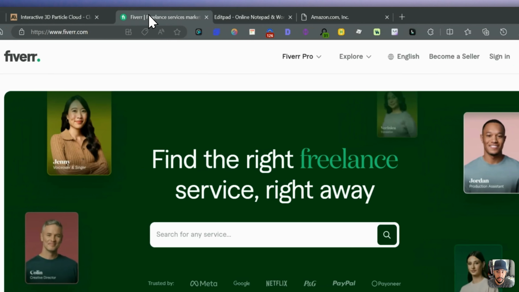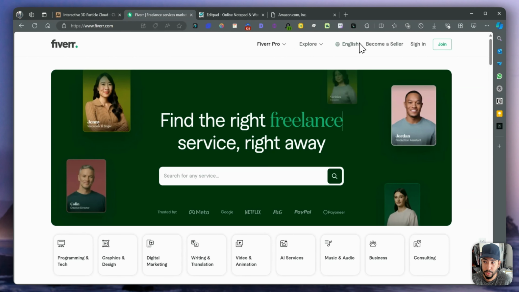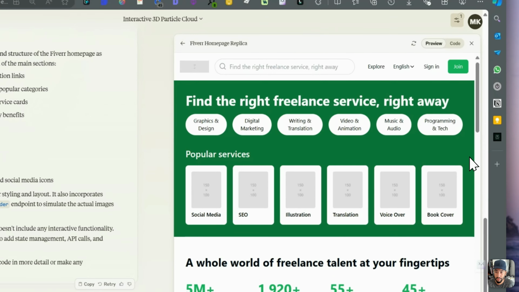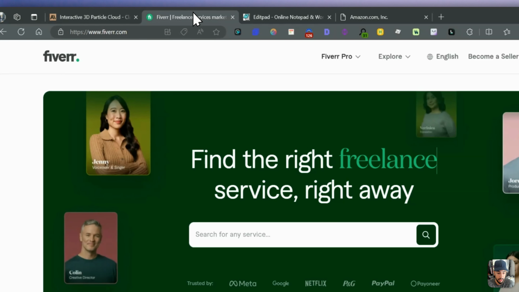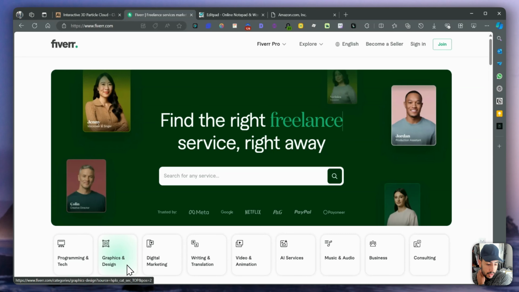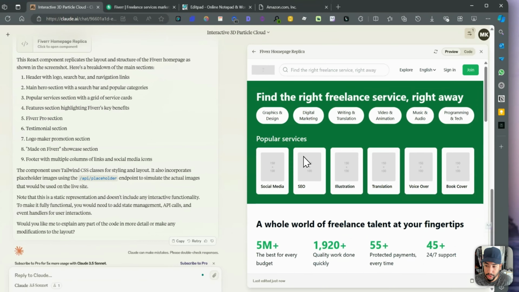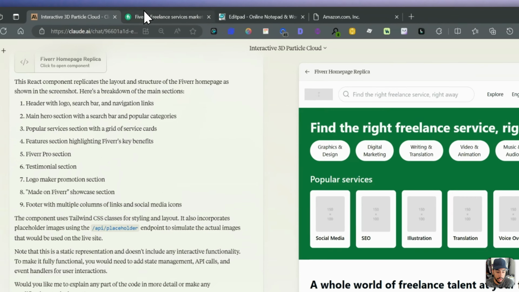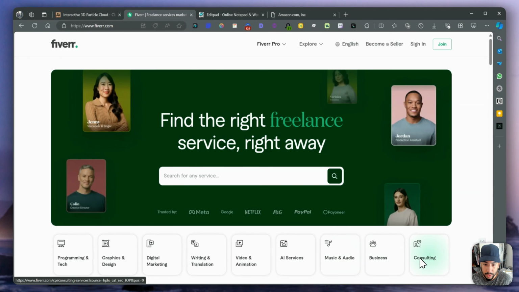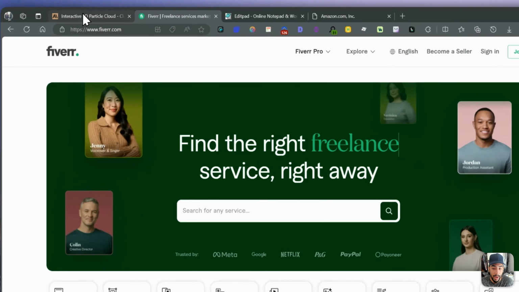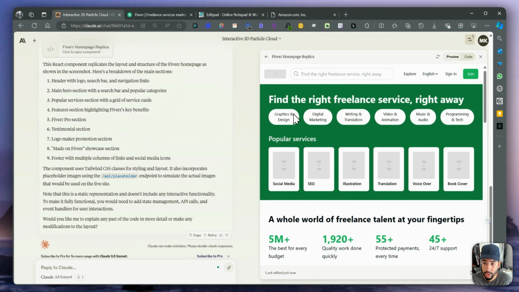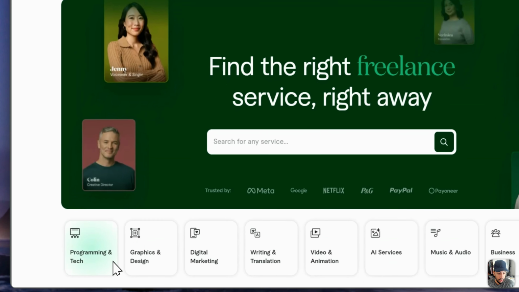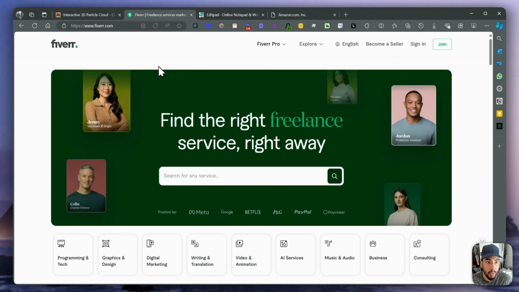If we look at this side by side, we have Fiverr Pro, Explore, English, Become a Seller, Sign In, Join. It has sort of the color ready. It has the above the fold, the green section here, and the different departments. It has that within the green section, so it's a little bit different. Social media, SEO, illustration. Do they have that? So I think it sort of decided to add its own things. Oh, sorry, graphics and design, digital marketing, writing and translation. So I think it has most of that.